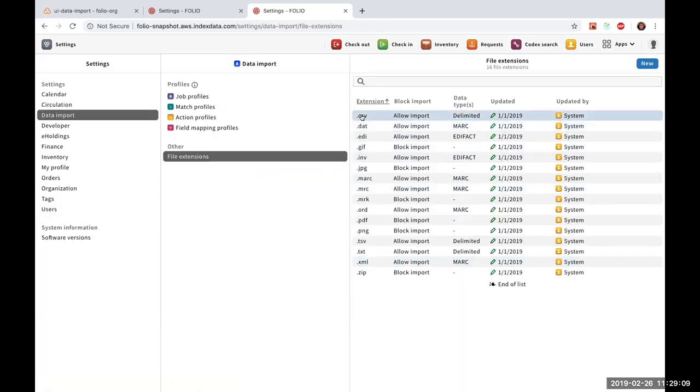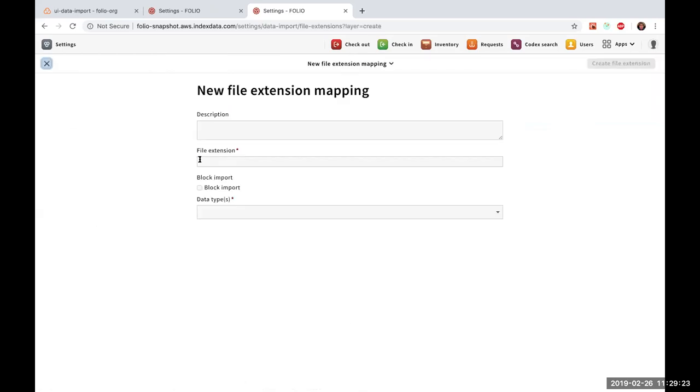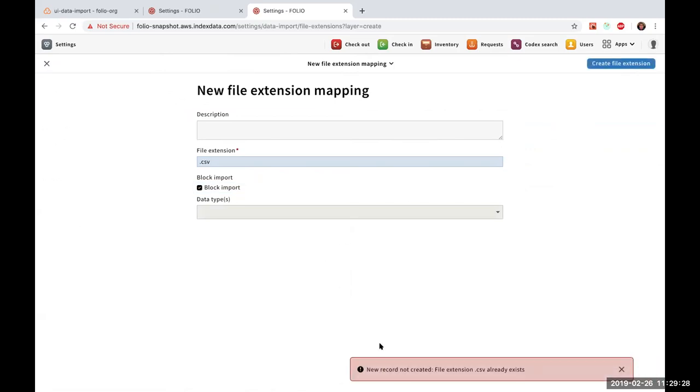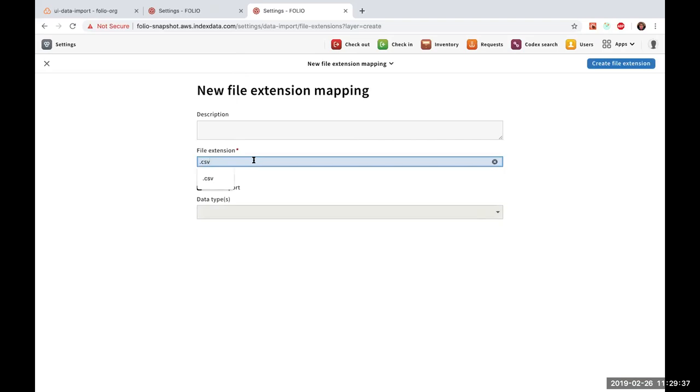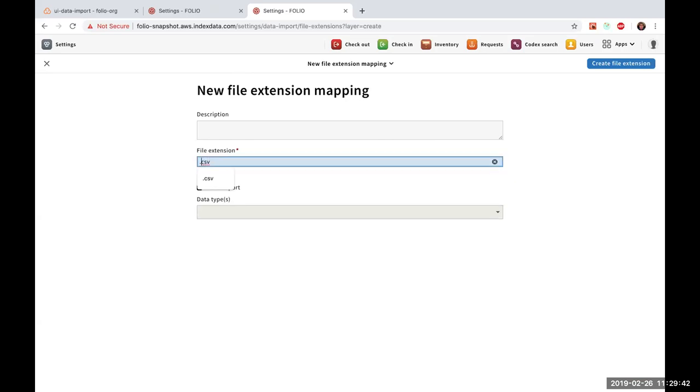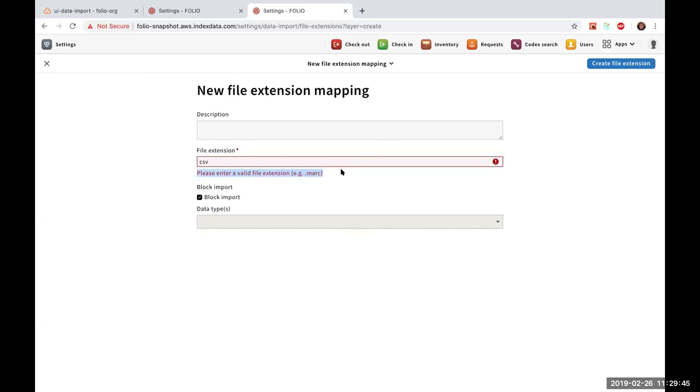So let's create some. I showed you that there is a bunch of predefined file extensions. So let's start with showing validation when we try to create a file extension which already exists, for example, CSV. In that case, we are going to have an error which says that this file extension already exists. So let's also demonstrate another UI validation, which is just to ensure that we enter only valid data.